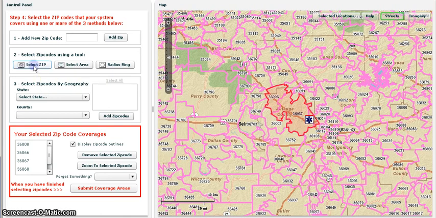I can click Select Zip and click on a single zip code in order to add it to my coverage area. I can also click on the zip code and remove it again. I can also use the Select Area tool to draw a box around the zip codes that I would like to include in my zip code coverage area. And within a couple moments, it will add those zip codes to my coverage area.